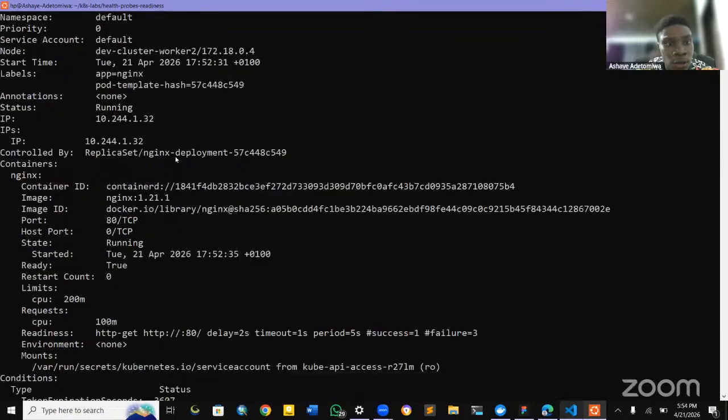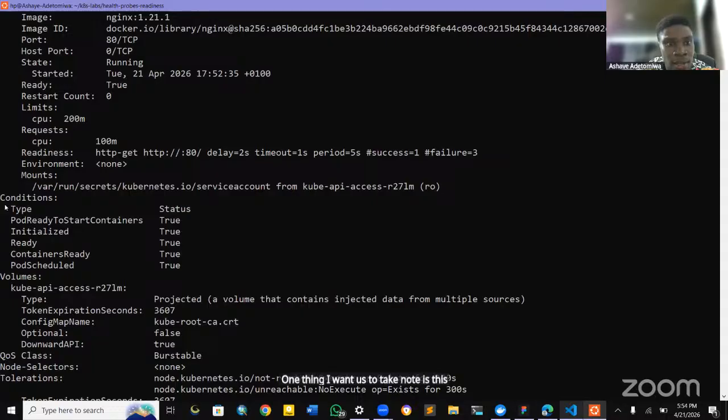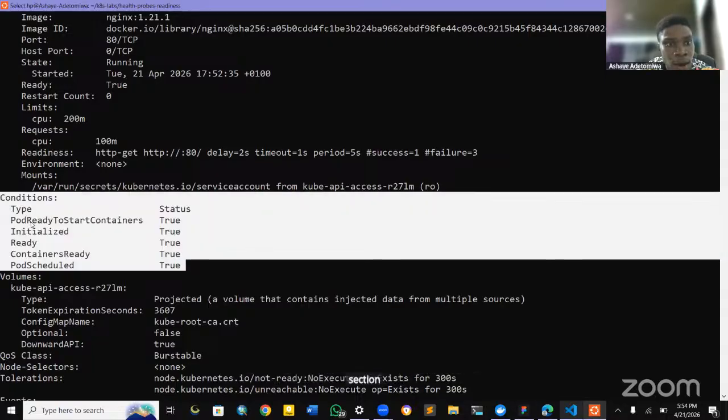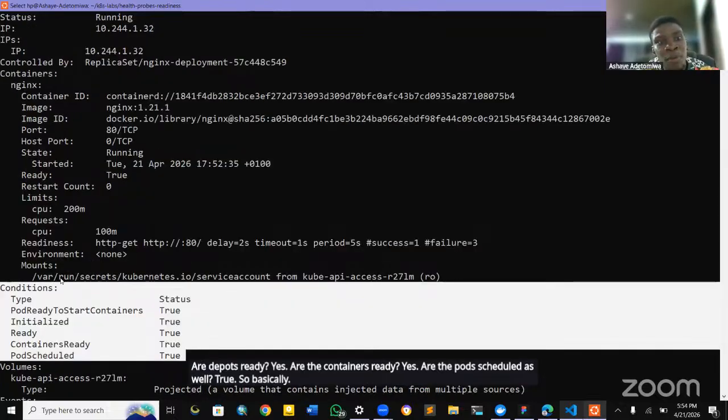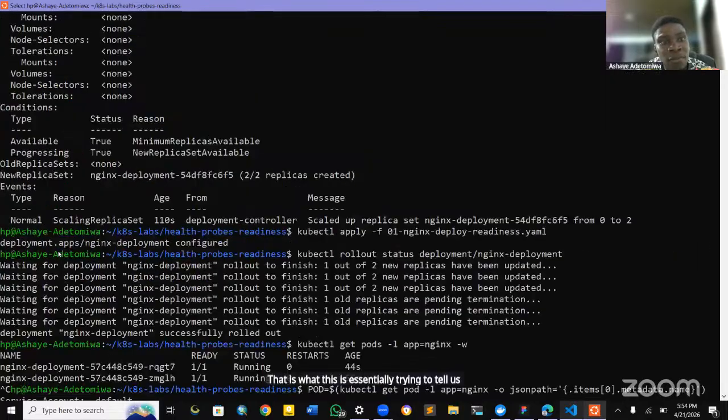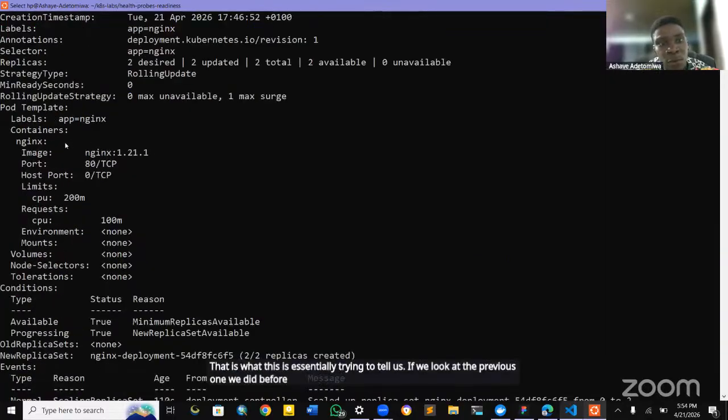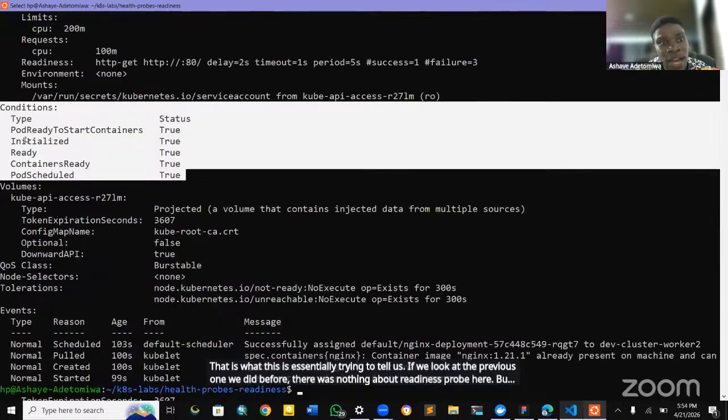All right. So now, if we look at this, one thing I want us to take note of is this particular section. So now, are the pods ready to start containers? Yes. Are they initialized? Yes. Are the pods ready? Yes. Are the containers ready? Yes. Are the pods scheduled as well? True. So basically, our readiness probe actually passed. That is what this is essentially trying to tell us. If we look at the previous one we did before, there was nothing about readiness probe here. But in this case, we have configured the readiness probe, and it has actually passed.